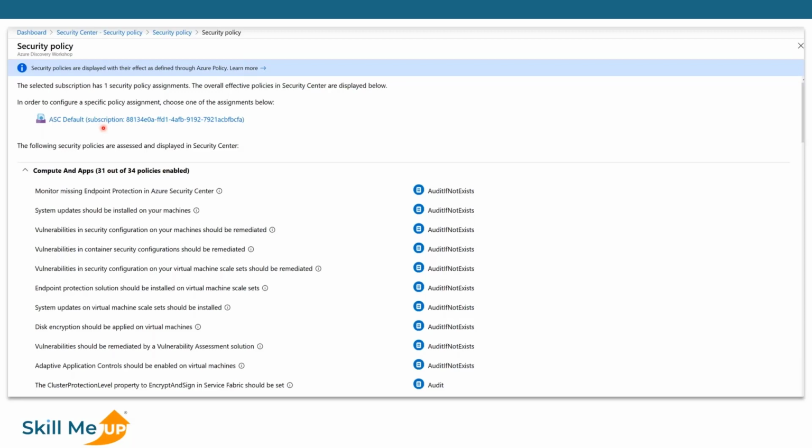How is this built? You'll see there are different categories. For example, in the compute and apps category, we have 34 policies altogether. And you'll see I can actually go ahead and modify these default settings. If I'm happy with what Microsoft does for the default one, but maybe want to disable some that I consider too extensive or some as false positives.